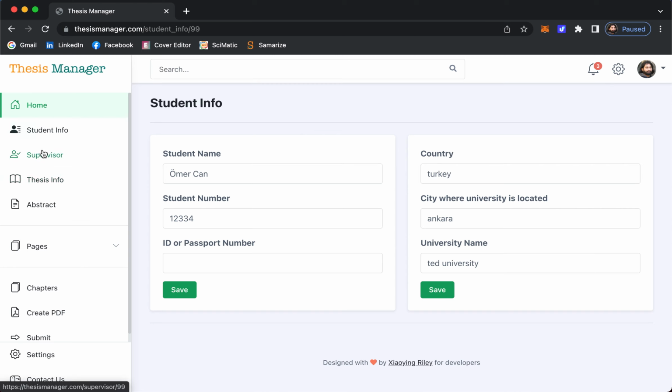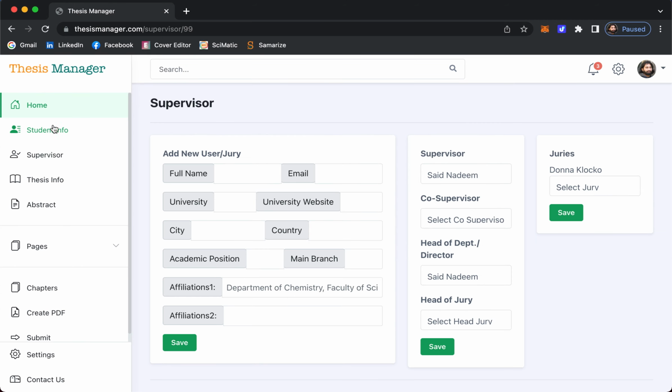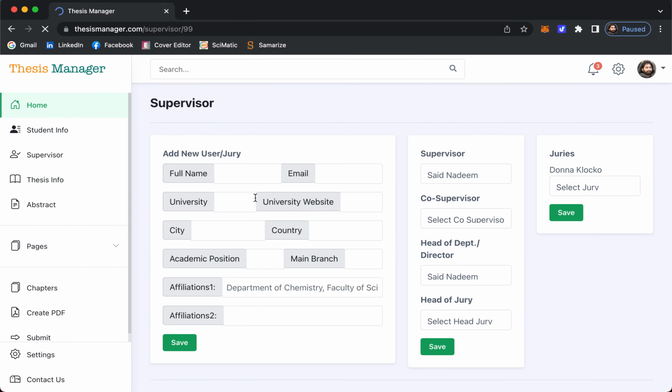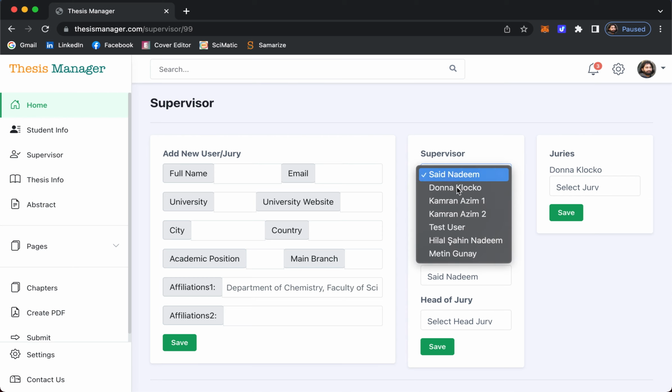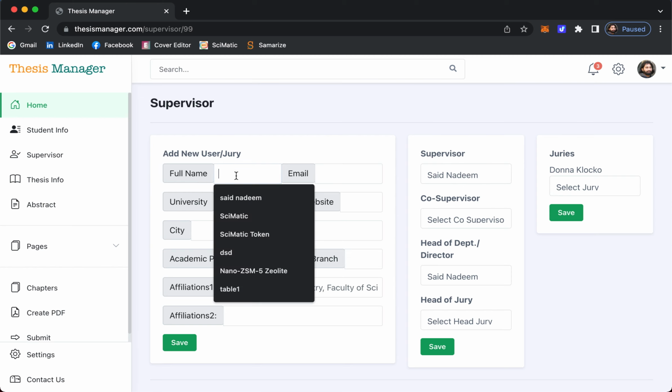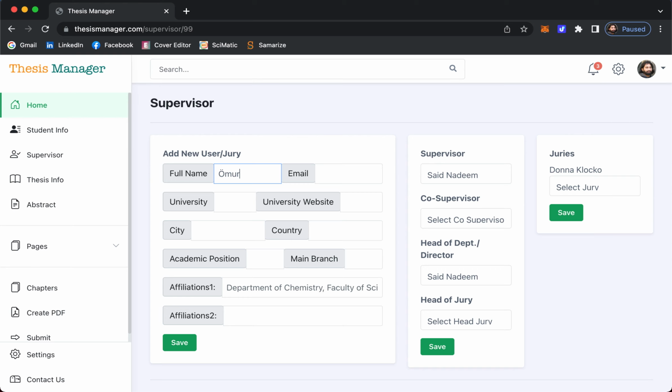Let's see the supervisor information. Then come back to student, and they're already saved. Okay, so enter your supervisor information. If your supervisor is not added in your list, you can add from here. Okay, so I will add a supervisor, any person, a jury or any person you can add here. Let's say Omur, or it's like that.